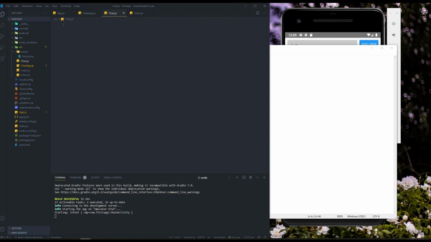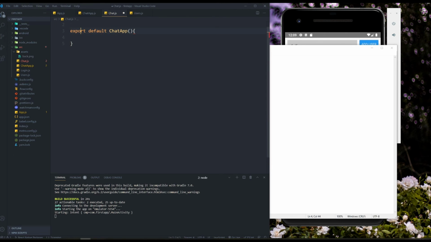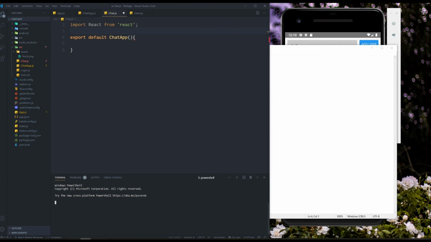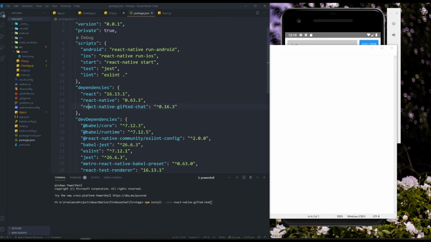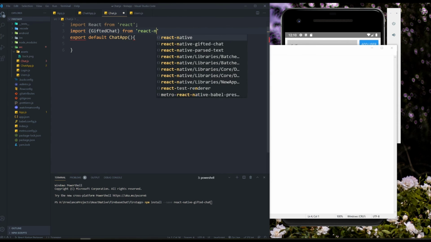So let's create our chats component. As always, export default chat and import React from React, and inside it I actually need to... Oh, we forgot to install it. You need to actually run this command inside your terminal, but I did it before, and as you can see, it is inside my dependencies list, so I don't need to run it again. Just need to import GiftedChat from react-native-gifted-chat.